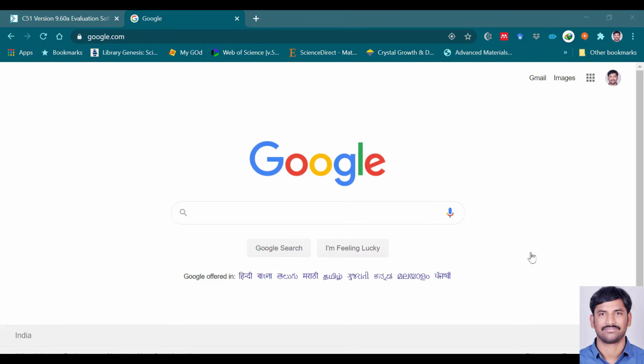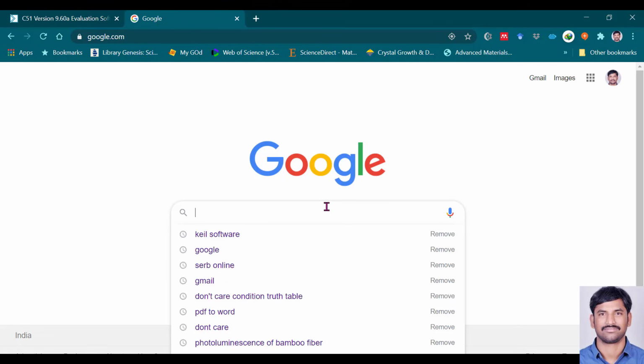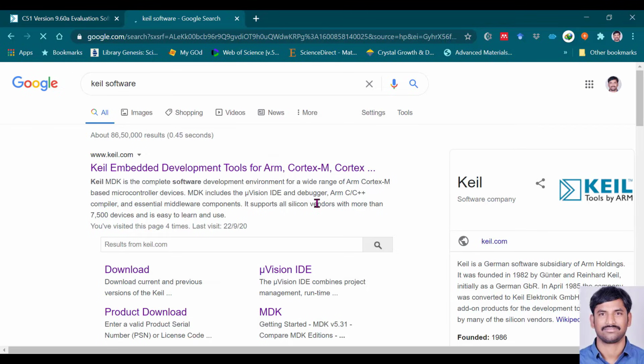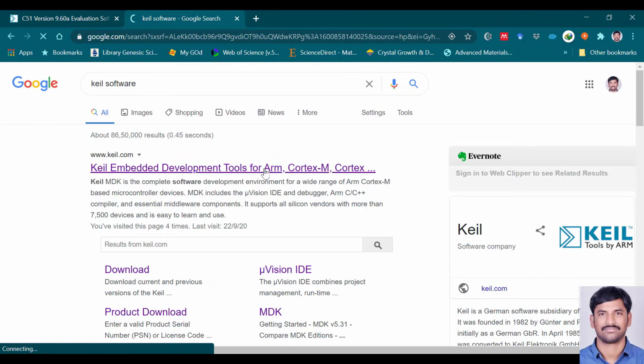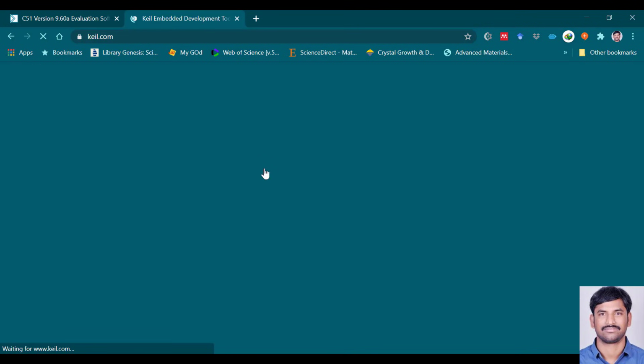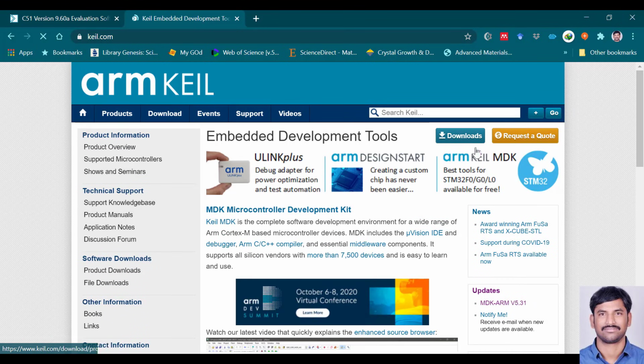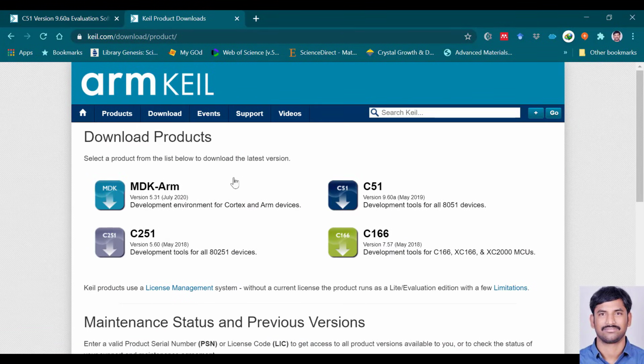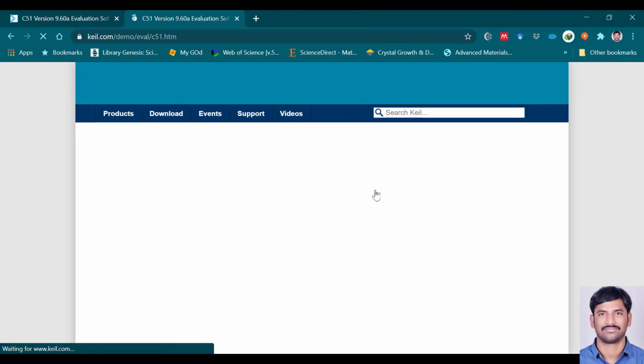What you do is just go to Google and type Keil software. Go to the Keil web page and open it. Here you can see at the corner there is a download option. Please press the download option. Then you have four possible options, out of which you choose the C51 product for our lab purpose. You press on the C51.